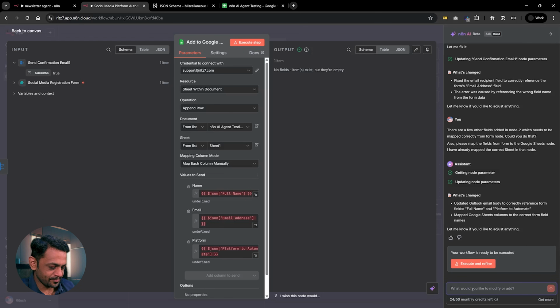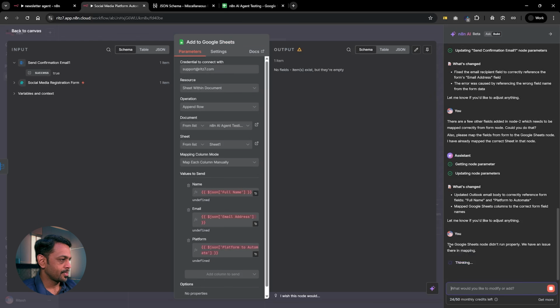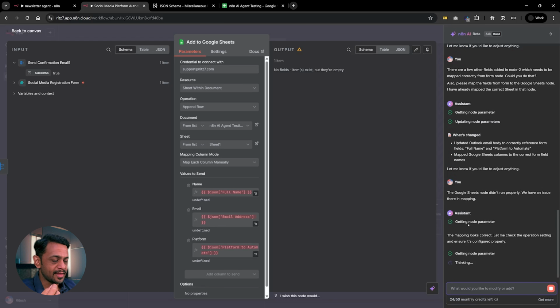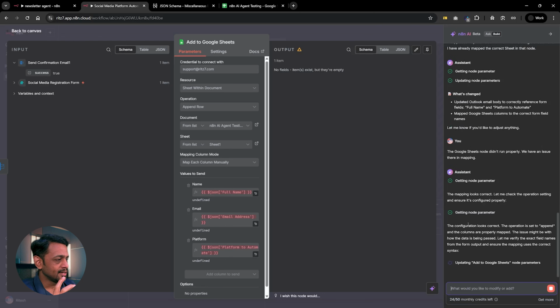So let's ask: the Google Sheets node didn't run properly. We have an issue there in mapping. Now, because I know how this works, I'm able to tell that we have an issue there in mapping. But if we don't give that exact prompt, then I'm not sure how N8N's AI is going to take it. So let's test it out in one of the next examples.